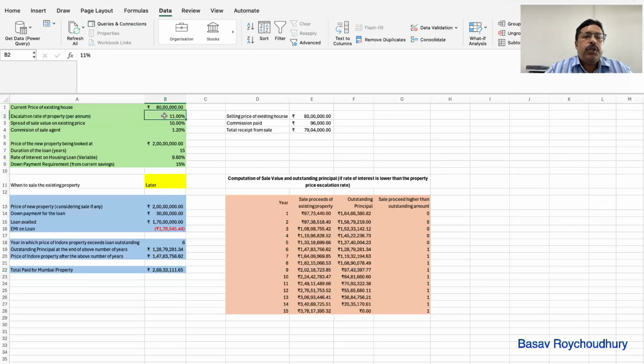So I can continue changing this X, let's call this X, the escalation rate of the property, and we'll see how Y changes. That is the total price that I paid for the property. In other words, we have a model where we can figure out Y as a function of X. However, if you can see in this model, we do not have this model telling us what would be the value of X if we change the value of Y.